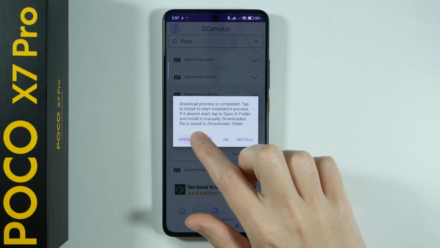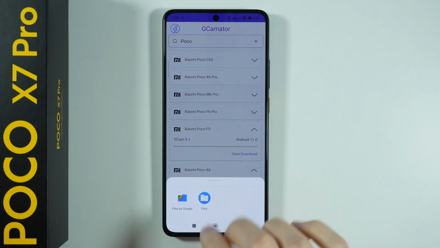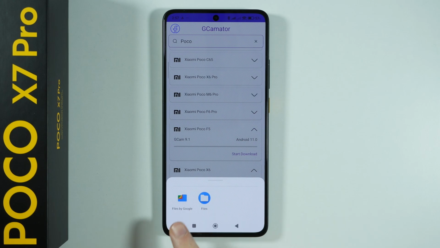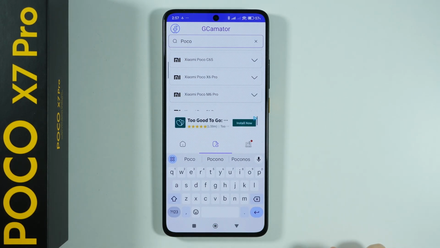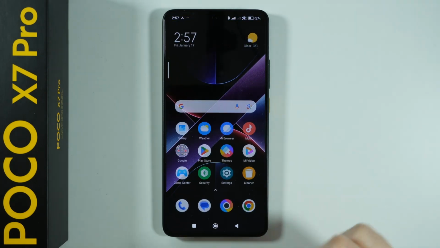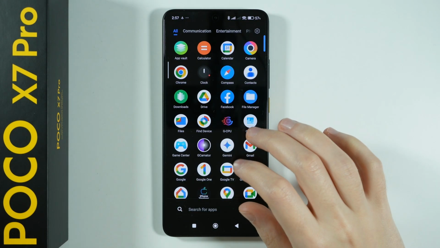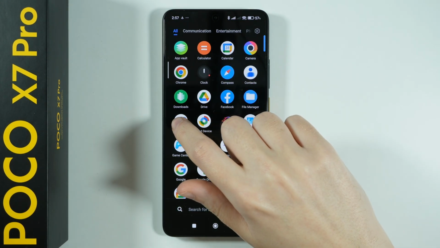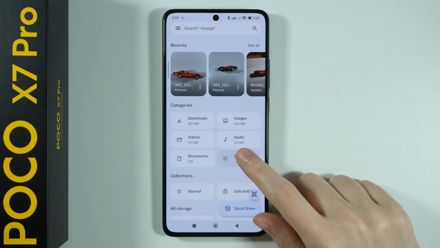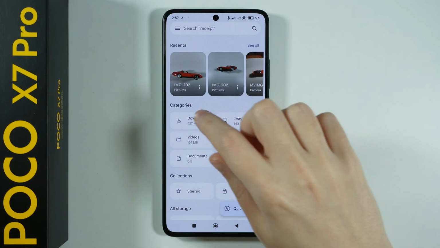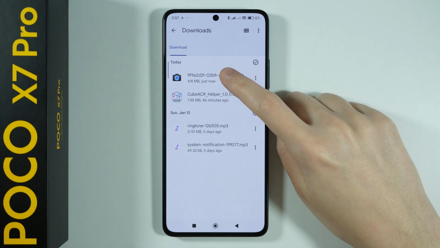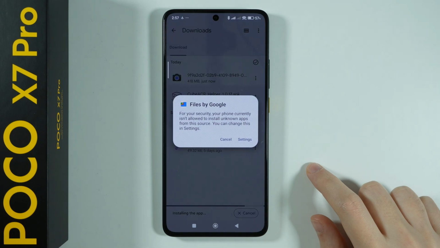I'm gonna actually open in folder because most of the time if you press install, it doesn't really work from this app. And I'm gonna choose Files by Google. And well, it doesn't open. Okay, so we're gonna go back and let's go to Files. Let's open Apps. Actually, let's go to Downloads here. Here we have our GCam.